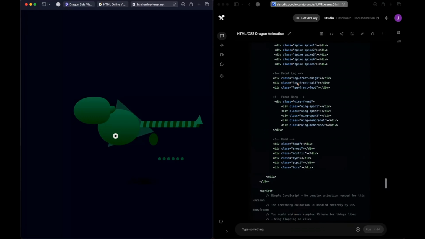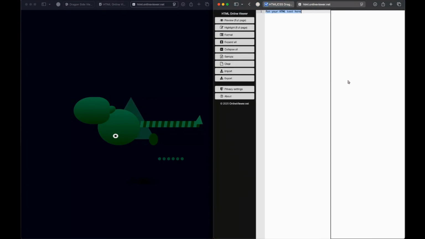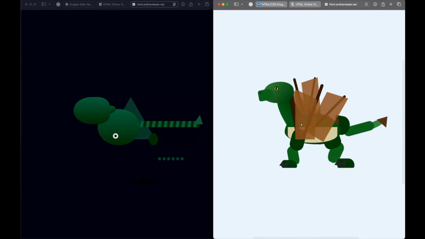Let's see what Gemini has come up with. Let's copy the code, open up a HTML viewer and let's paste it. And clearly, guys, it's a significant improvement compared to the one that we have got from Qwen. I think we don't need a second try. Clearly say that Gemini is a winner in this one. Let's move on to the next question.